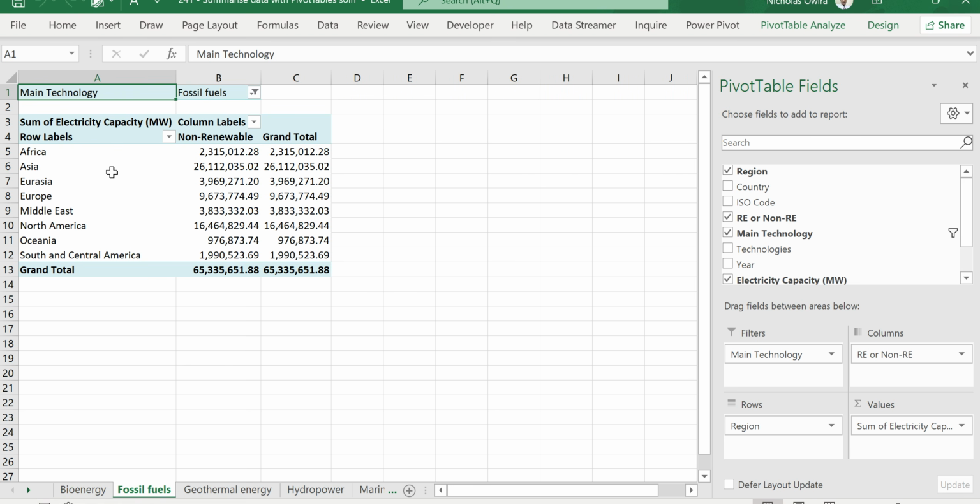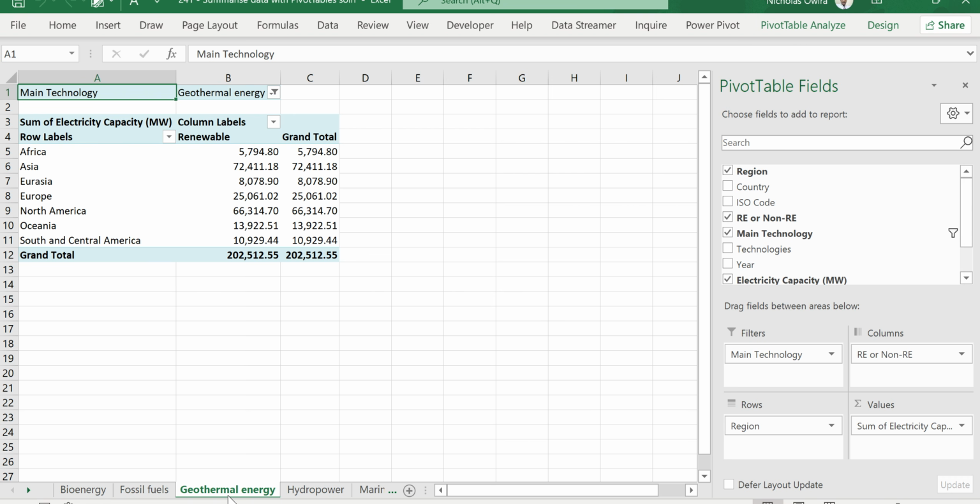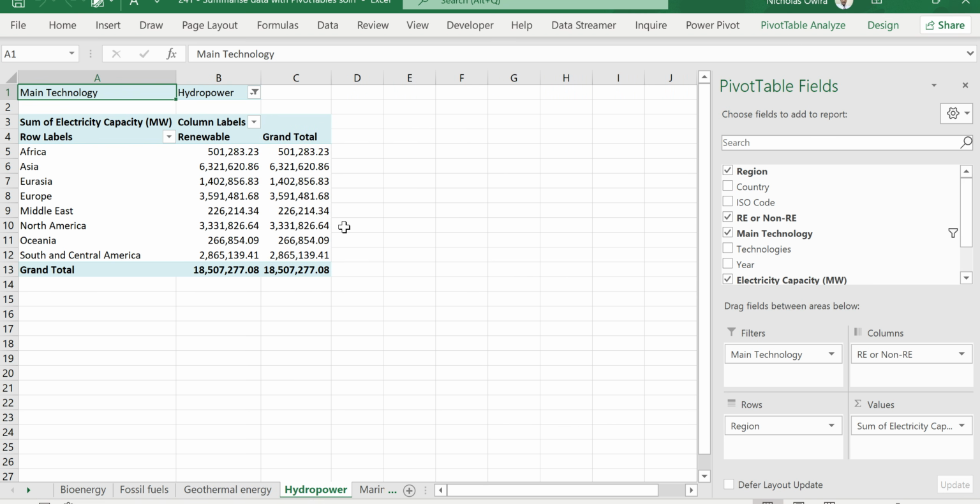When I come to the fossil fuels, these are non-renewable, and you can see again, Africa produced 2,315,012.28 megawatts. You can see Asia produced this amount, and from this summary, you can see that Asia was the biggest producer, or the largest producer. When we come to the geothermal energy, you can again see what Africa produced, what Asia produced, and what other regions also produced. When you come to hydropower, it is still the same thing.